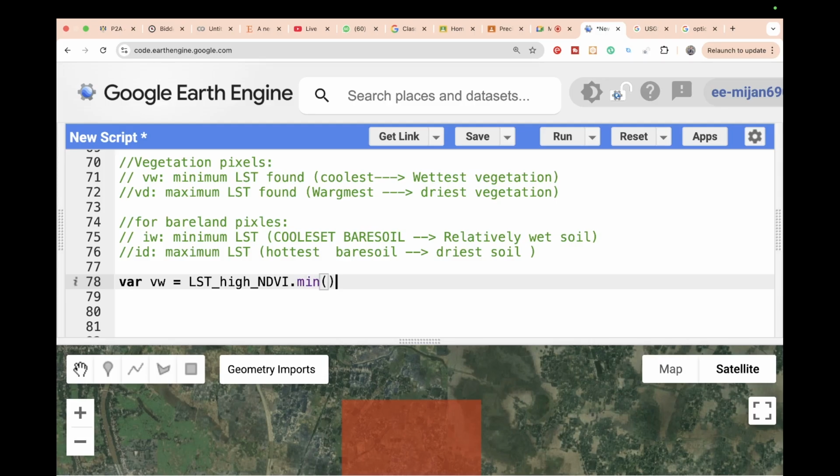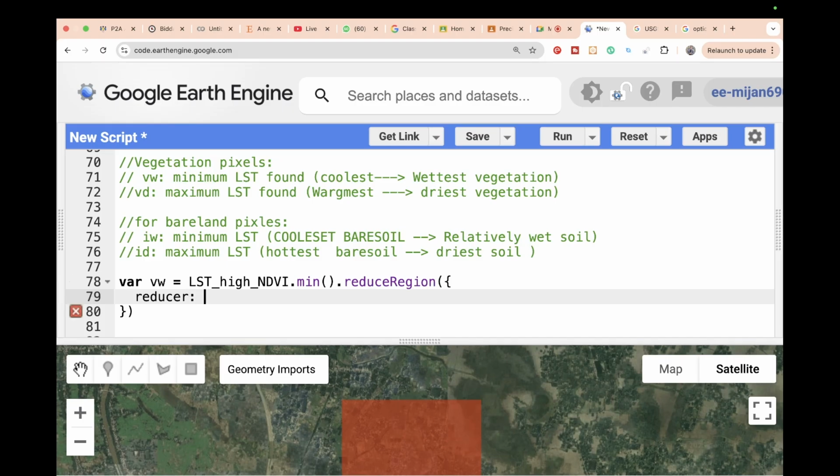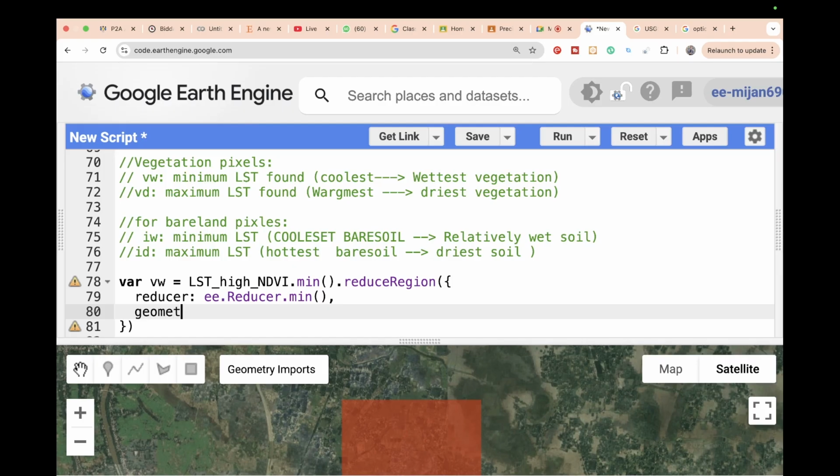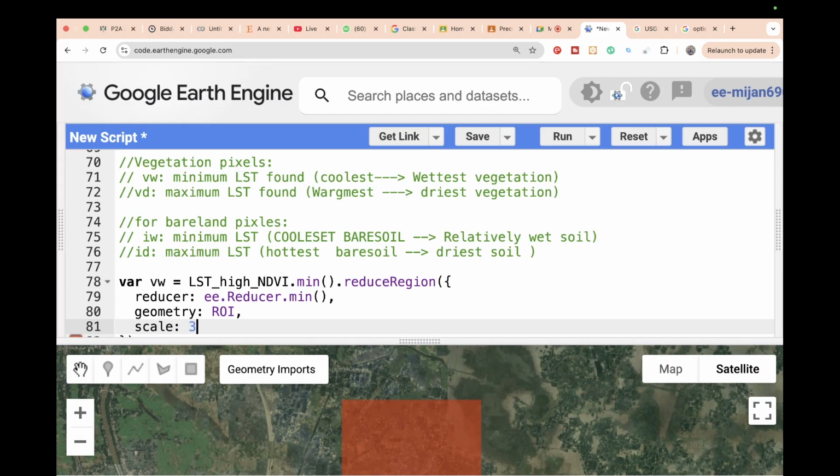Okay, and I have to compute the value, put here the reduce region, this function to compute the value, and then define the value. Suppose reducer, I want to compute the minimum value, so put here ee dot reducer dot mean, I compute, and then I need to define the geometry. So geometry basically comes from ROI, the shapefile variable name. Finally scale, we put the scale 30 meter for Landsat. Okay, and then it's optional.